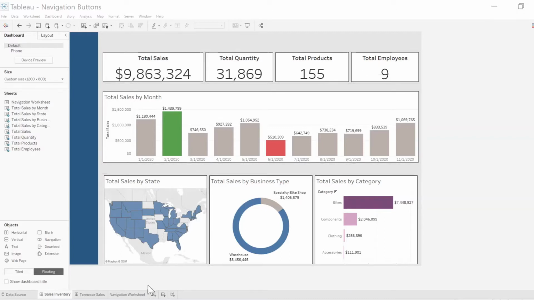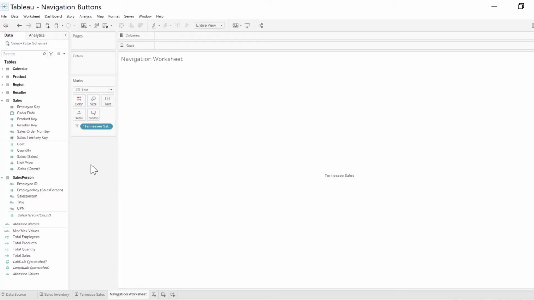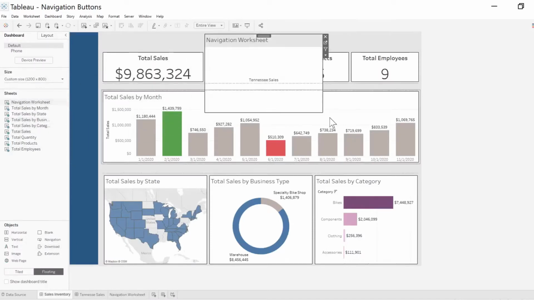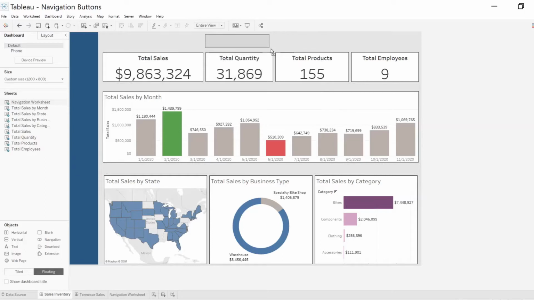So in this example, I created a navigation worksheet. I just created a new worksheet where I just put in a text field saying Tennessee sales. So now I want to drag that navigation worksheet onto my dashboard and format it how I want to format it. Remove the title, hide the title here. Now I have the worksheet on here, and now I need to create a dashboard action.